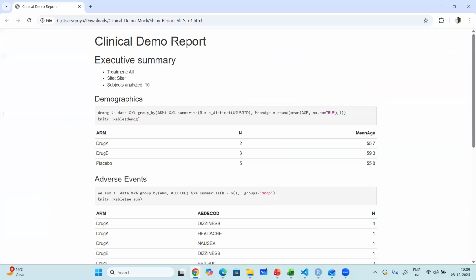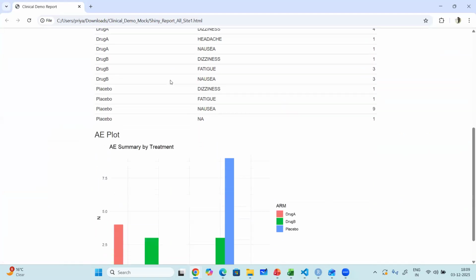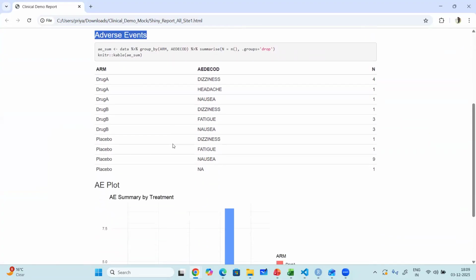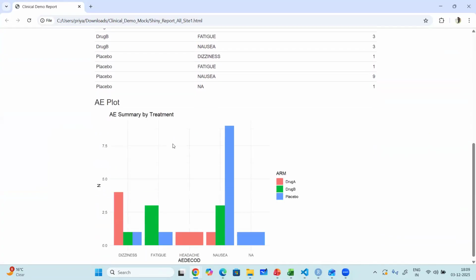So this is what I selected for all treatment on site 1. What does the report look like, what does the adverse effect look like? It gives me the demographics, it gives me the adverse effect. So you can see how easily an automated report was generated, on the basis of which you can make your insights, recommendations, and decision making, right?